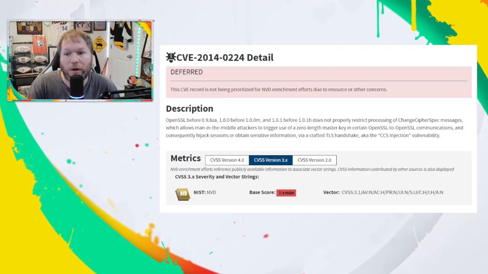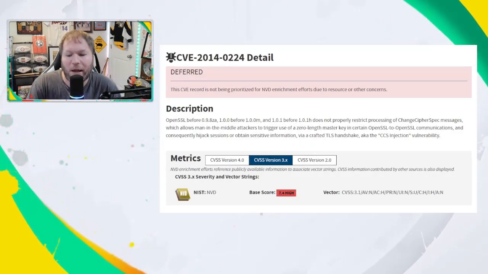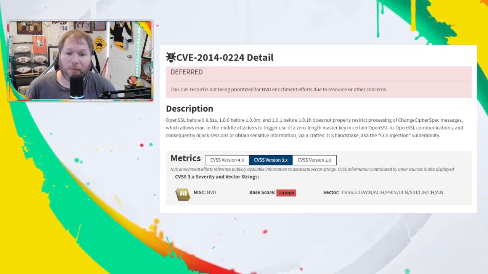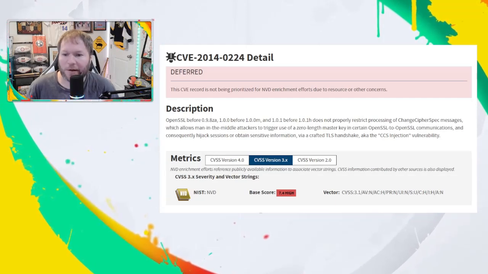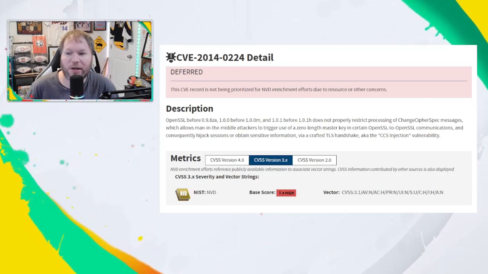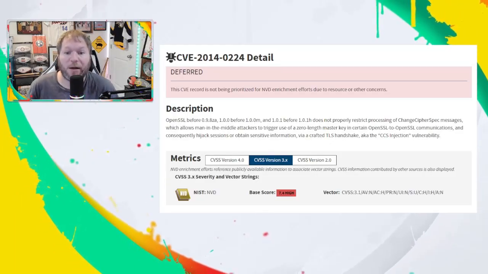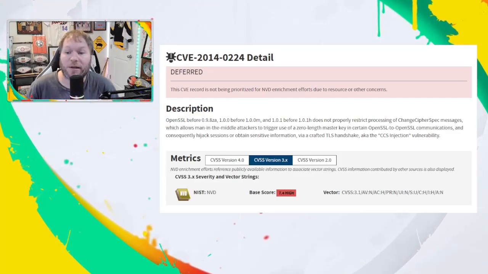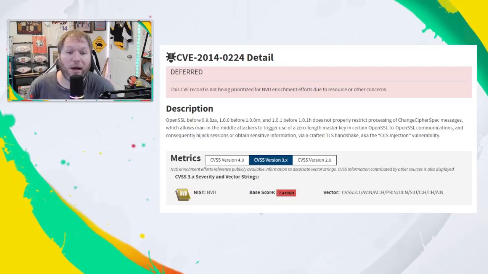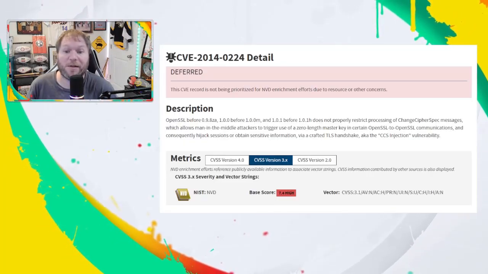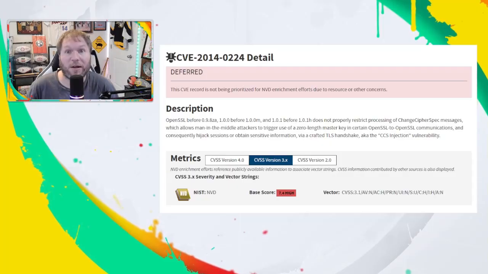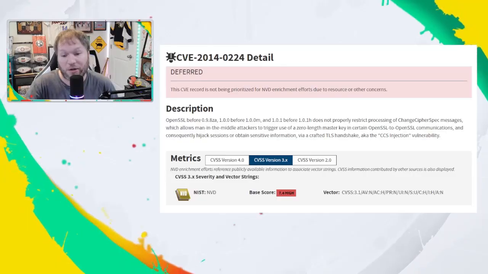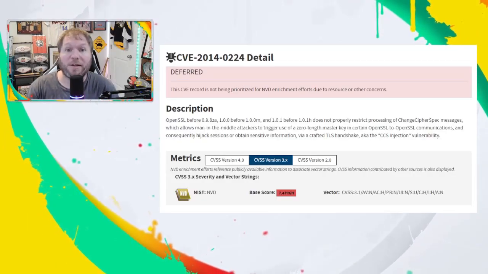Another very dangerous one is the OpenSSL vulnerability. Now, what this does is versions before the fix do not properly restrict processing of change cipher-spec messages, which allows man-in-the-middle attackers to trigger use of a zero-length master key in OpenSSL communications, and consequently hijack sessions to obtain sensitive information via a crafted TLS handshake, aka the CCS injection vulnerability. And as you can see, it has a high score of 7.4.